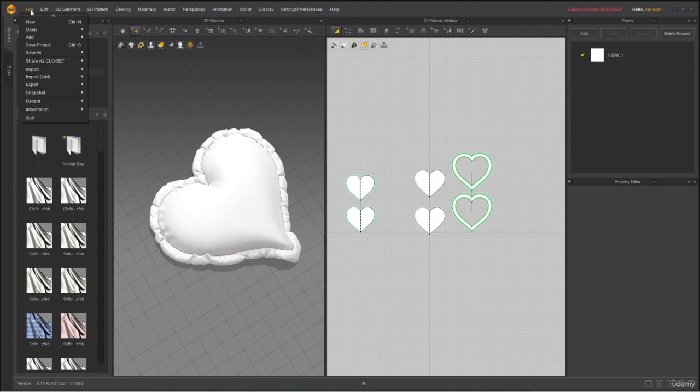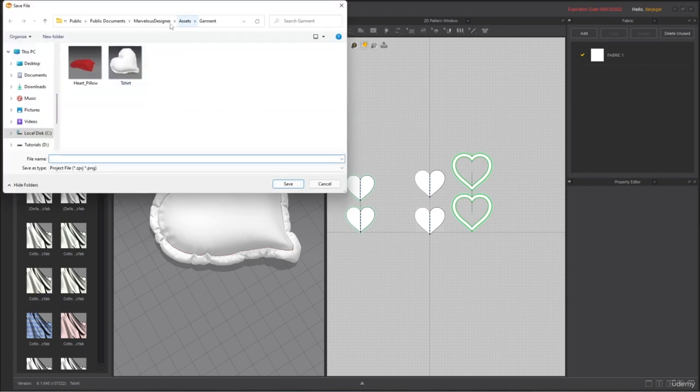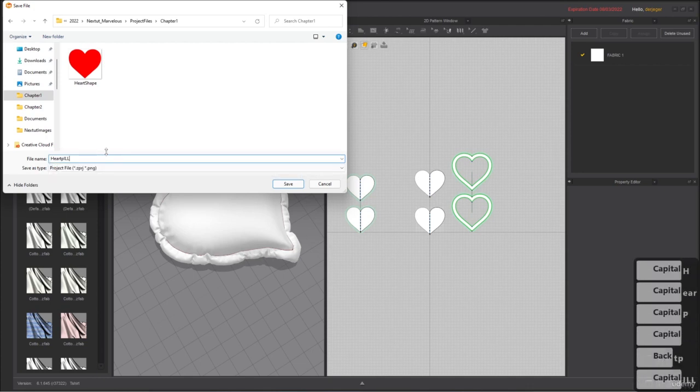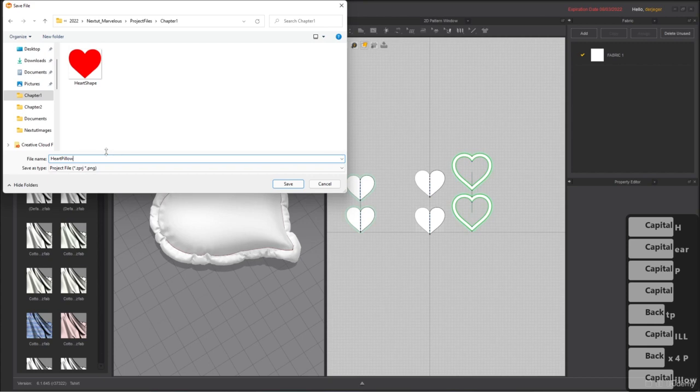This is very important. First, we're going to save this as just a project. And a project is something that you're going to be able to modify every time you need it, right? So when I hit File, Save As, Project, we get this. And I'm going to save this, of course, in our chapters. So in chapter 1, we're going to have this heart pillow, and that's going to be our project.